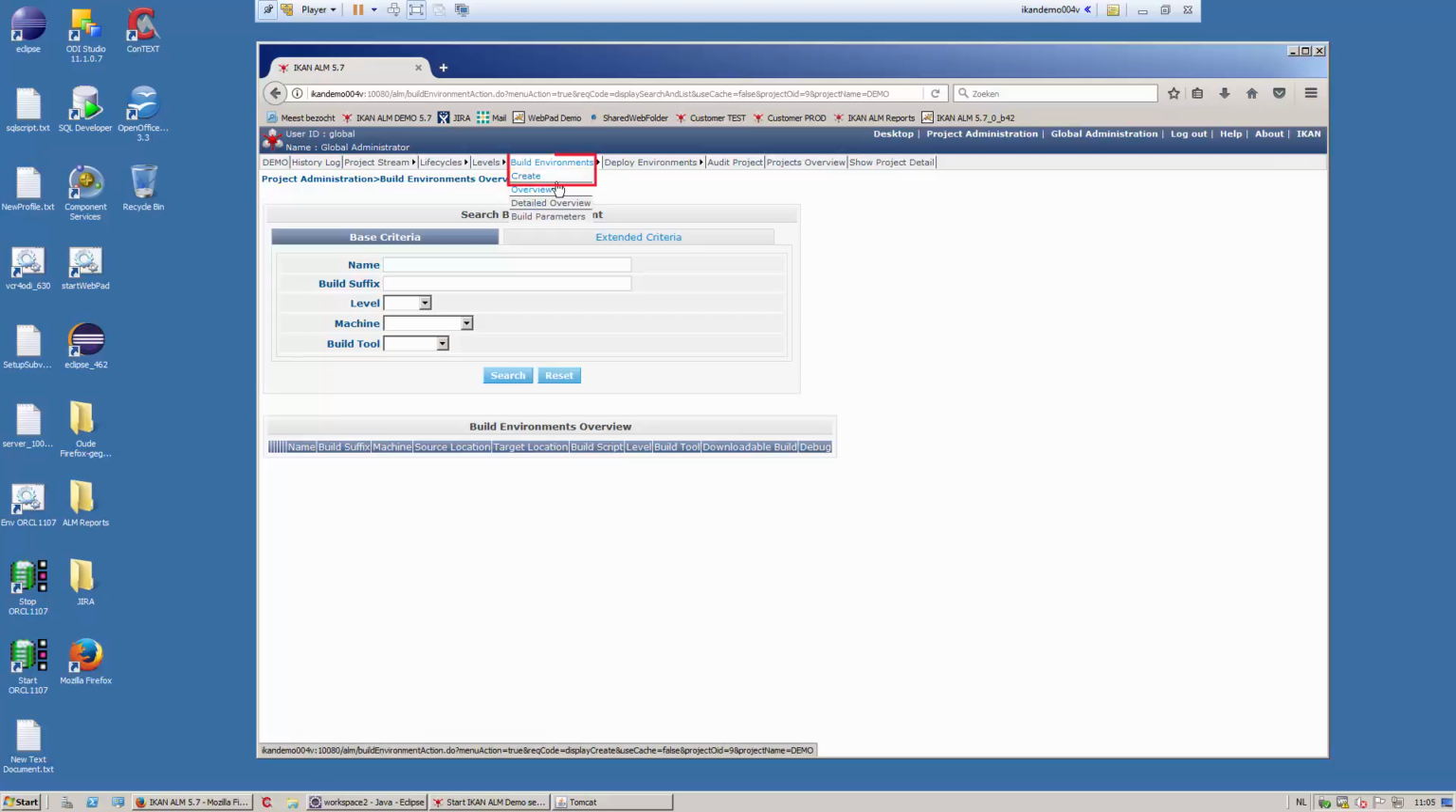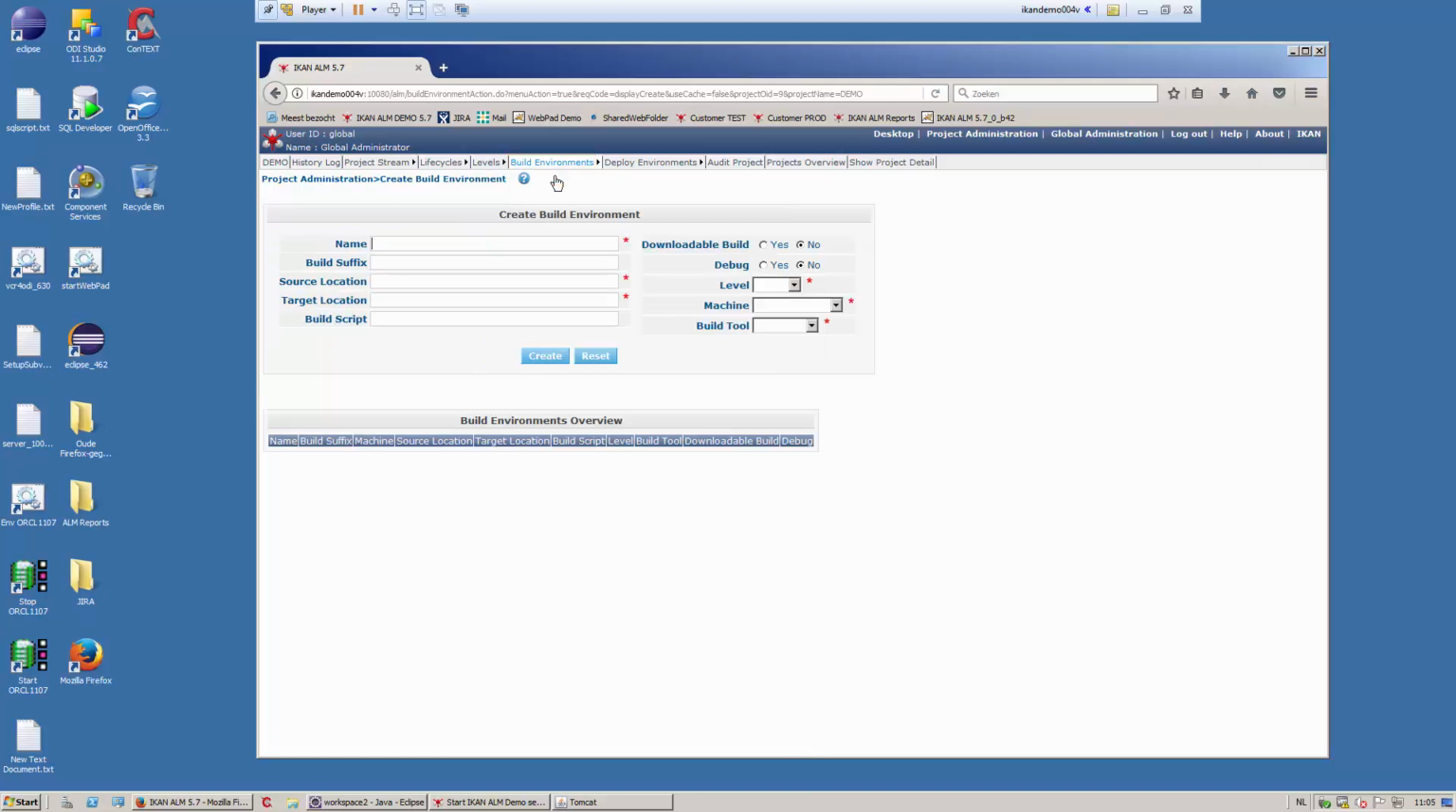Now that we have our build level, we need to connect it to an environment. The definition of the build environment specifies the name as well as the source and target locations and the build script that must be used. Furthermore, you can decide to make the build result downloadable. And most importantly, you link the environment to the required level, in our case the build level. You also specify the machine, or in other words, the IKAN ALM agent where the build will be executed, and the build tool to be used.